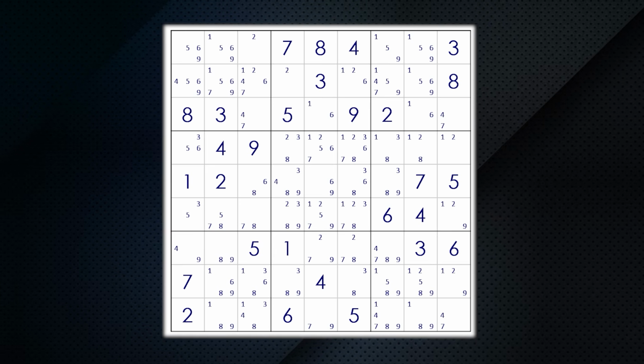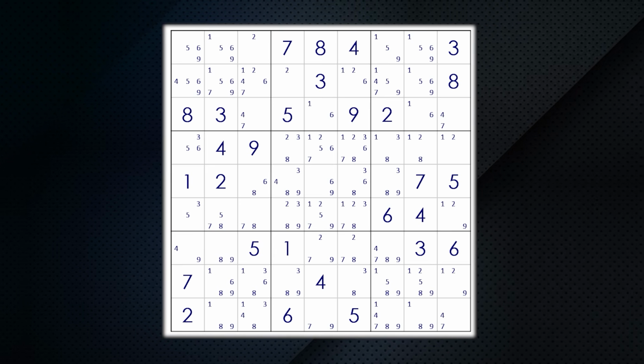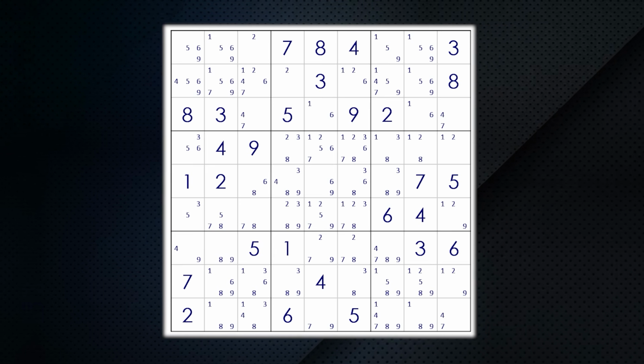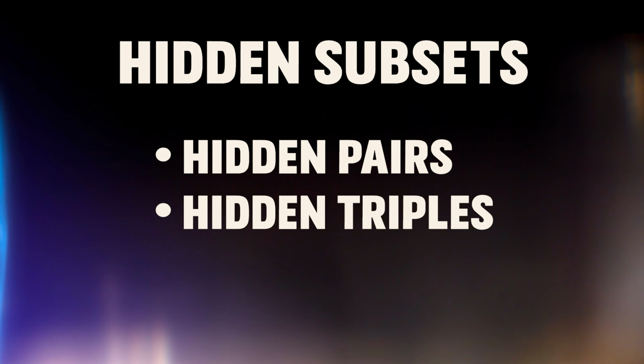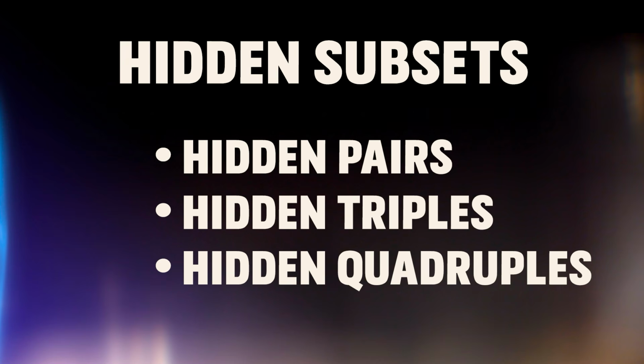And with this, you are one step away from knowing all the basic techniques of Sudoku, because we only need to understand how the last group of techniques work, the hidden subsets. These hidden subsets are very similar to naked subsets, and in fact, there are also 3 techniques within the hidden subsets, which are hidden pairs, hidden triples, and hidden quadruples. So I'm going to show you. Let's start with the hidden pairs first.